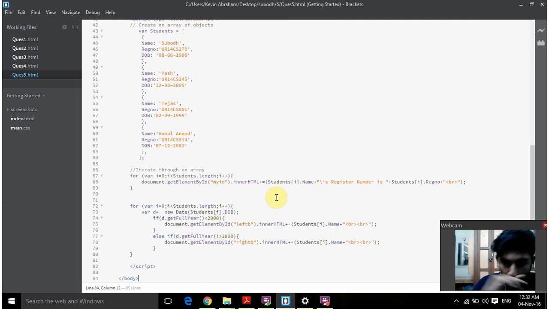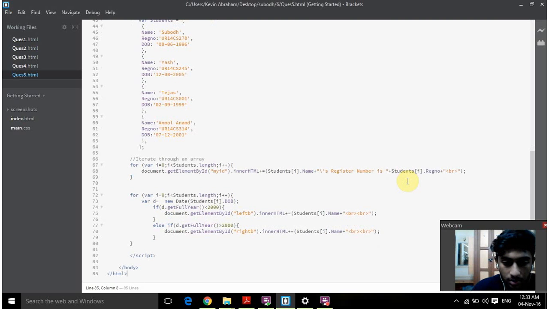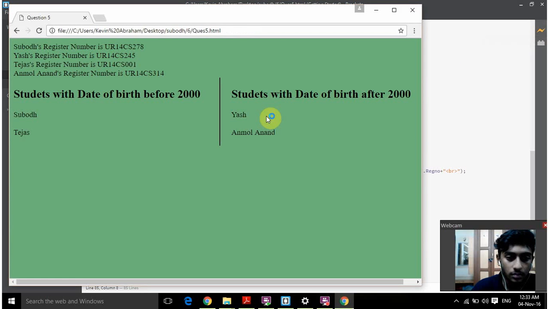Now here I put a for loop. It's calling the values ID, name, and register number. Now another for loop is here. Here, after getting the values, we are checking if the DOB is before 2000. According to that, we are setting the values into left and right. Now I'll run the page. Yeah, so among the students entered, Subodh and Tejas are born before 2000 and Yash and Anmol are born after 2000. So this is left and this is right.